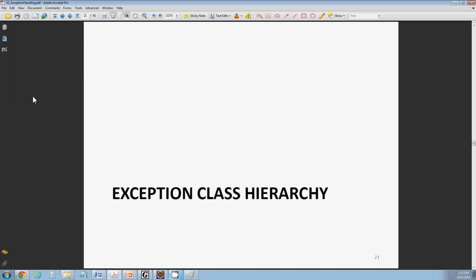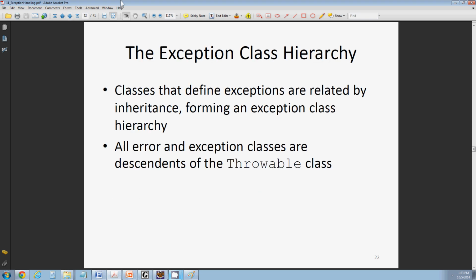So I've said that exceptions are objects, and just like all other objects in Java, that means they are part of a hierarchy or an inheritance tree. So the exception class hierarchy is designed to include all classes that define exceptions. These are all of our classes that we use to represent erroneous situations, and they are all related through inheritance, forming a hierarchy, and they're all descendant from the class called Throwable.